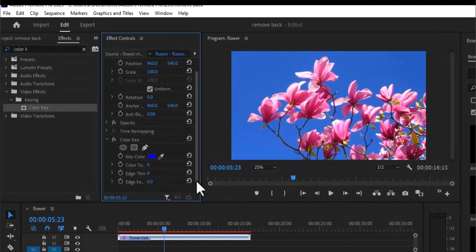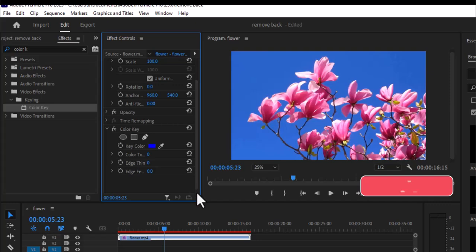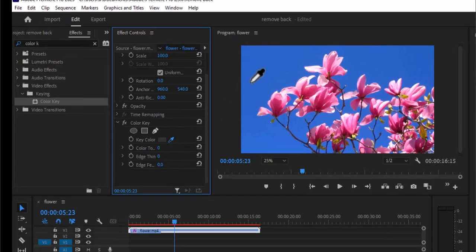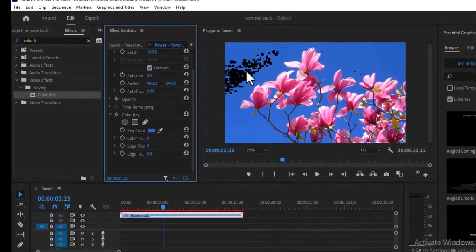Now go to Effect Controls and scroll down to the Color Key effect. Click the little eyedropper icon next to it. Move over to the preview screen and click on a part of your background color.